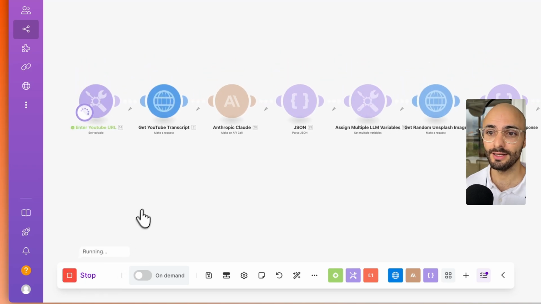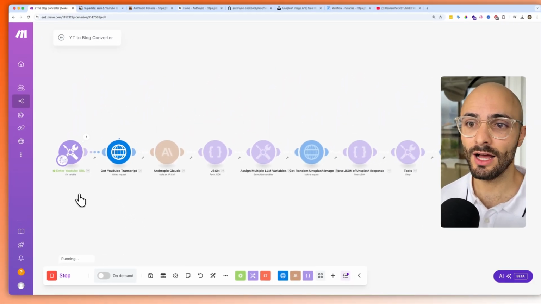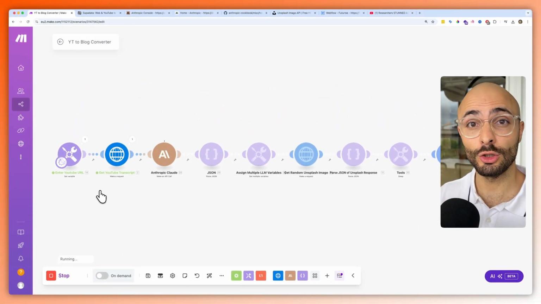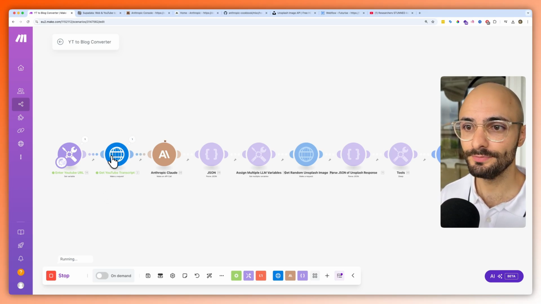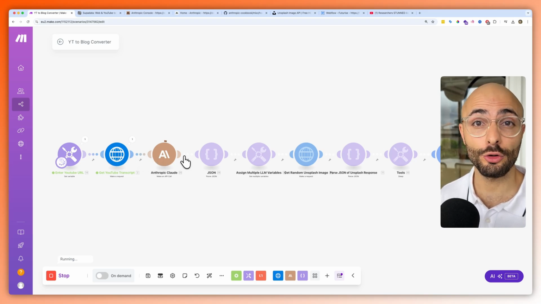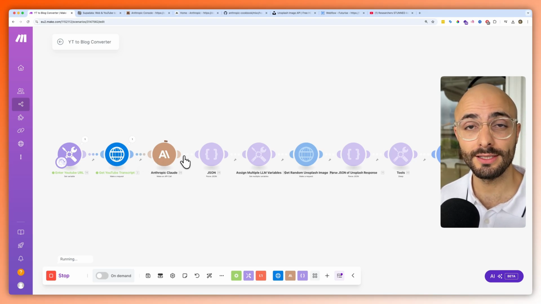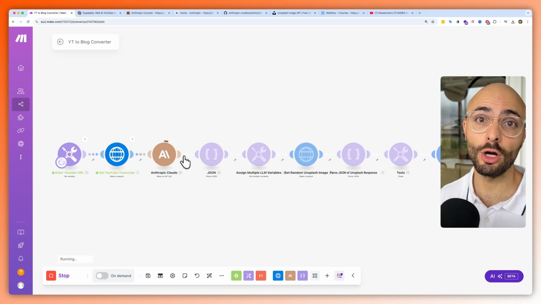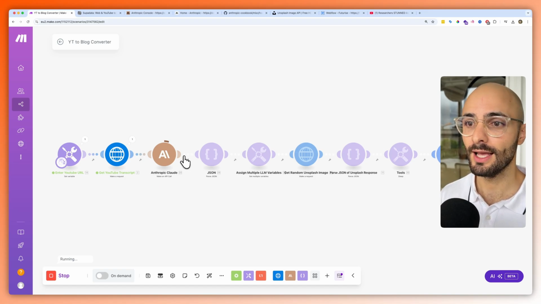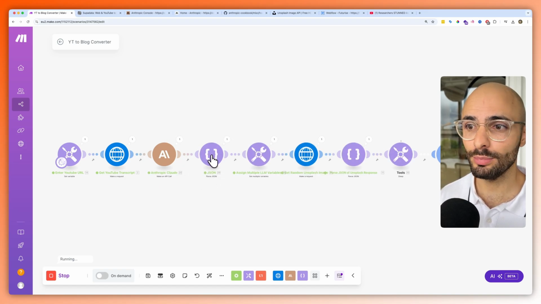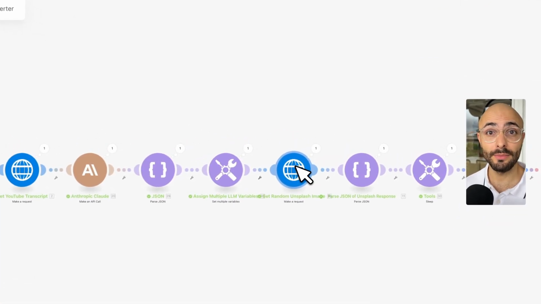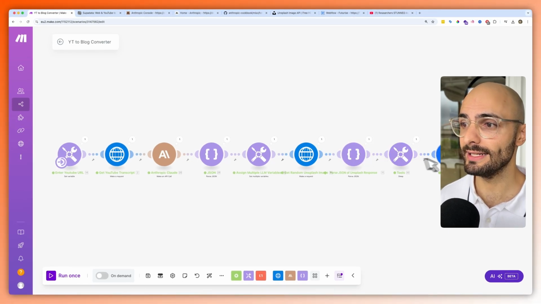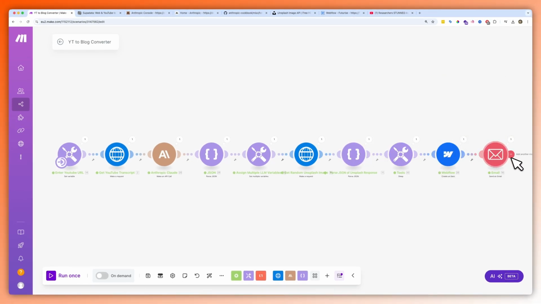Now we click run. And what it does is it takes that URL and passes it to an API, which scrapes the captions or the transcript. So that's what happened right over here. The next step is to use the Anthropic Claude 3.5 Sonnet API to write out a blog post based on that transcript. It then passes that output and assigns all the values that we're interested in to variables. It then scrapes a relevant image with the Unsplash API, and then publishes that to Webflow and sends me an email to let me know it's done. So let's go check out the output.